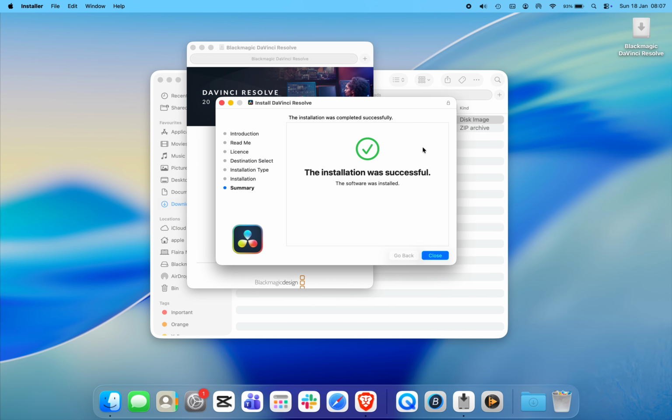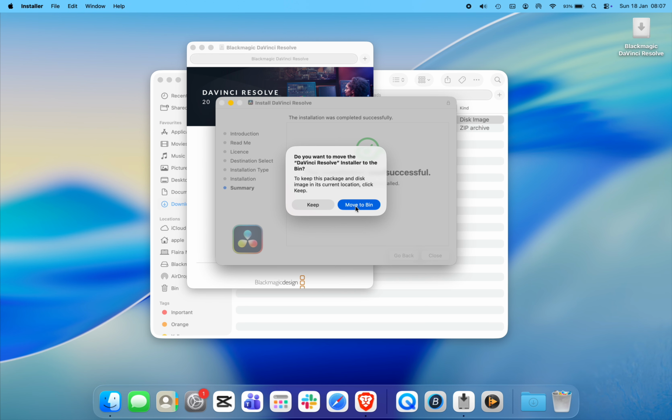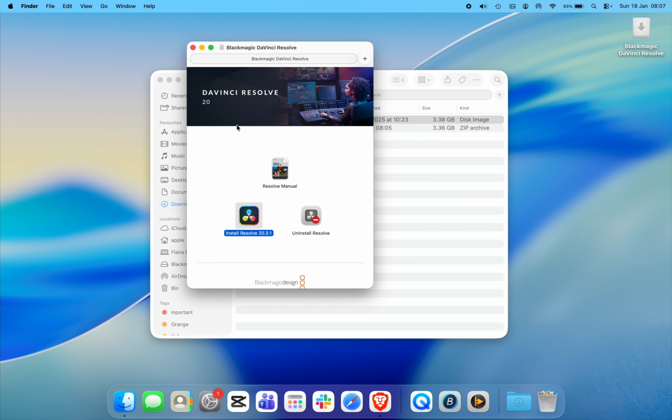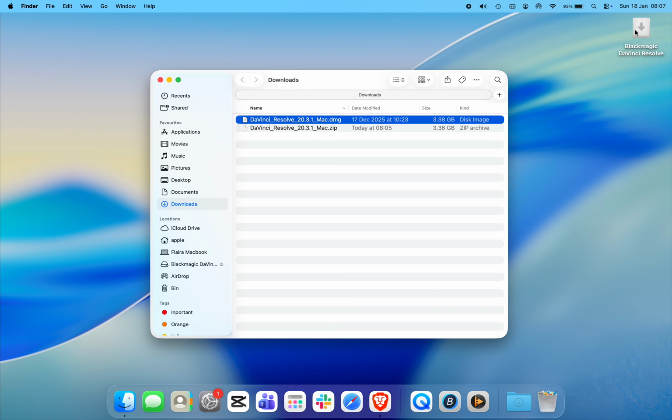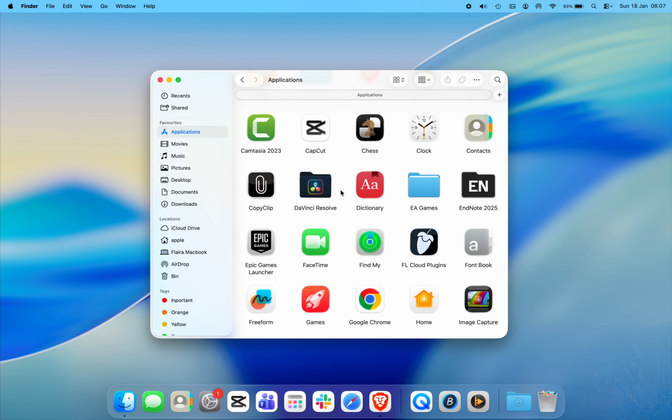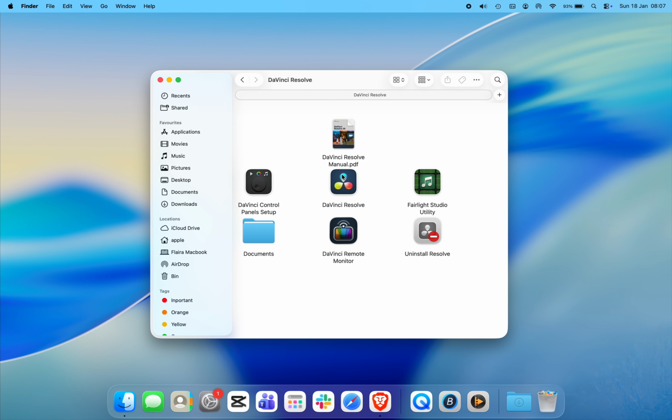Wait for the installation to complete. Click Close, then move to Bin. Once that's done, close the installer window and eject the disk image. Now open Finder. Go to Applications. Open the DaVinci folder and double-click DaVinci Resolve app.